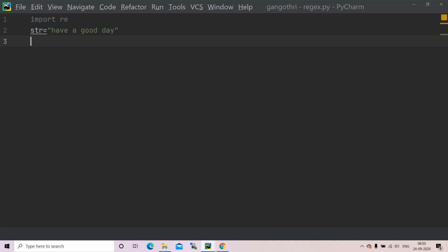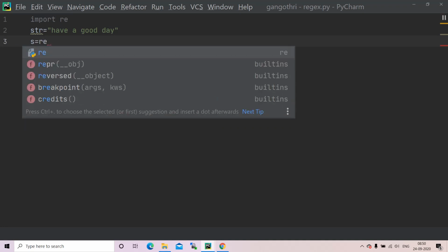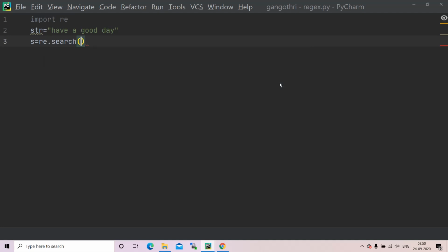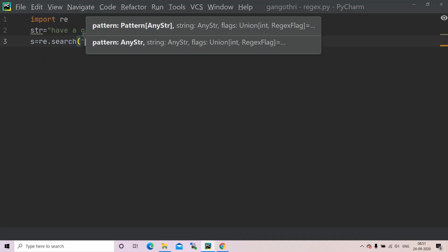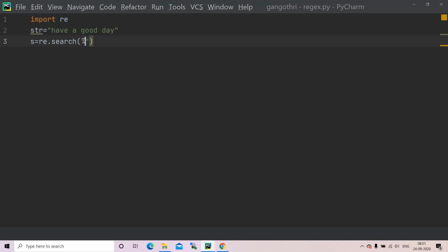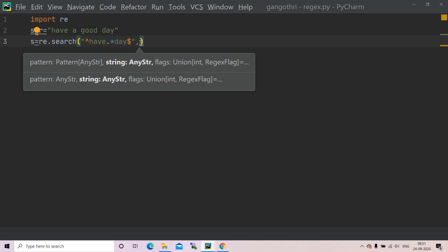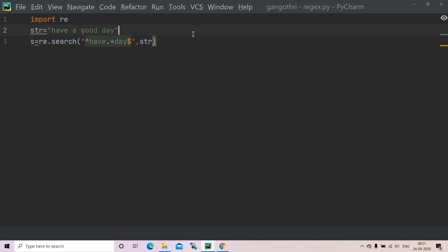I'll name a variable s equals re.search. We have different symbols. Do not worry about the symbols, you'll get hands-on when you work with them. I want to check if it starts with "have", and also I want to check if it ends with "day". Now we have another parameter in the search function, which is the string. Let us give our string.